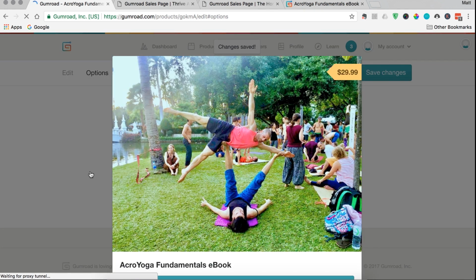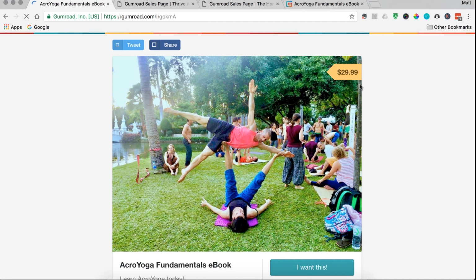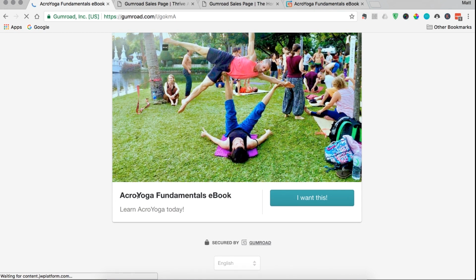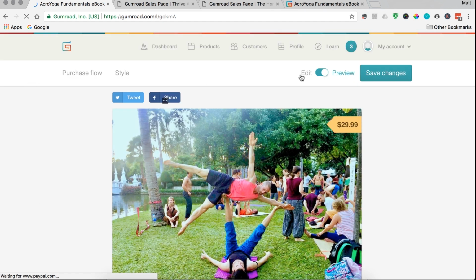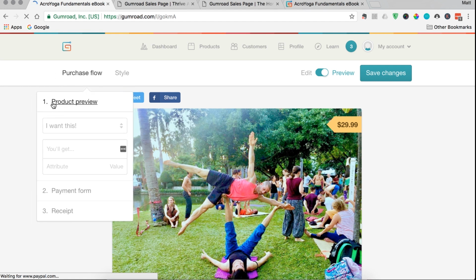Okay, and here's what our ebook form and overlay will look like. The price tag, the cover photo, the basic copy, but there's more we can do here. So when this bar loads up, you'll see purchase flow. Click on that and you can see this product preview. You can change what the buy button's text says. So we'll say buy this instead of I want this.